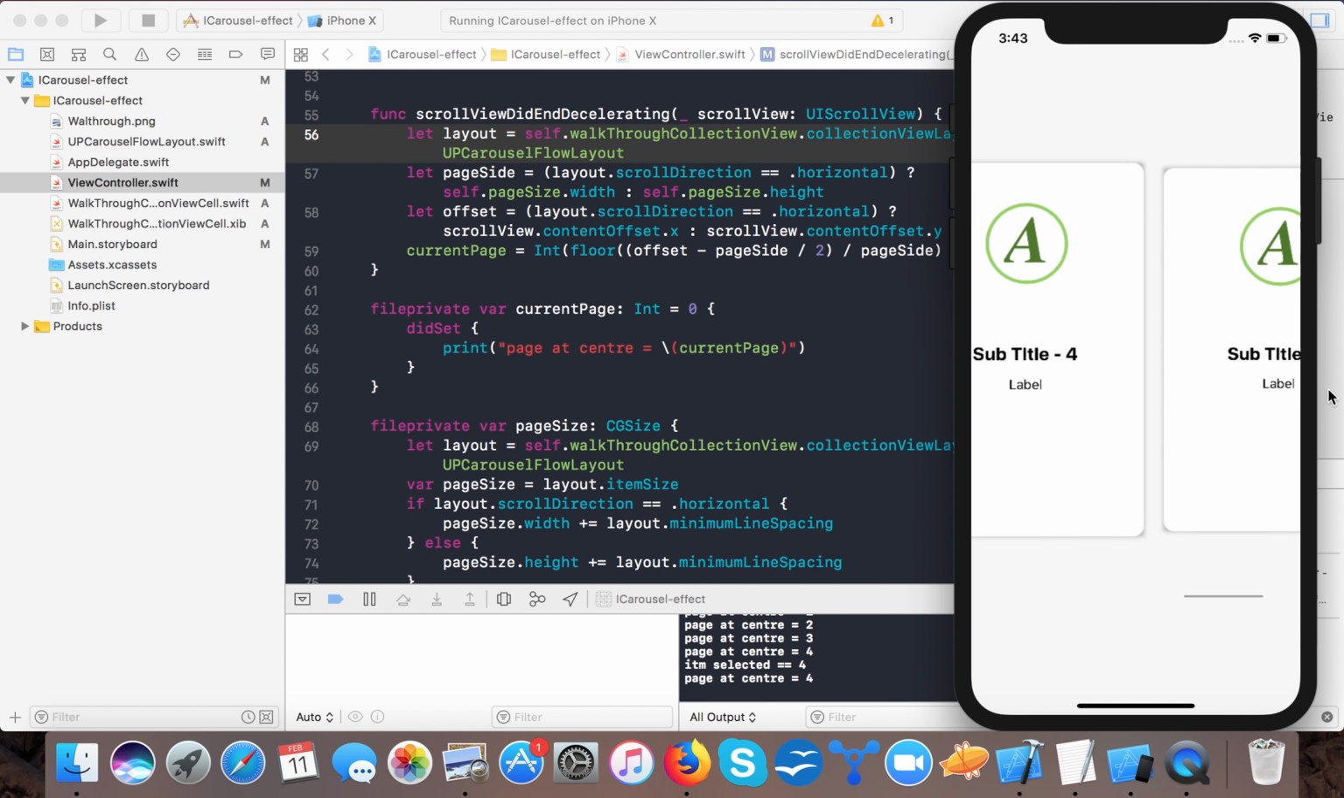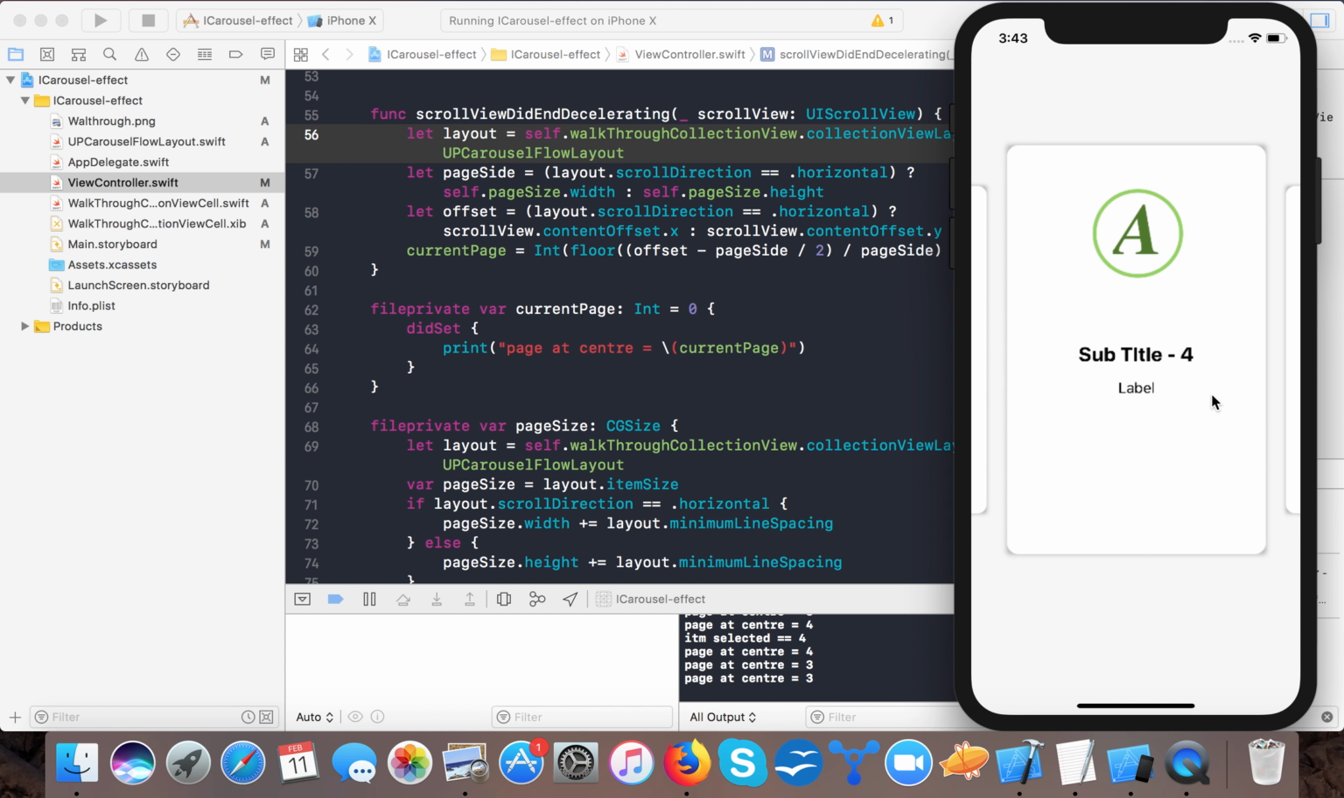So in this video you learned how to make an iCarousel using UICollectionView and UPCarouselFlowLayout. I will share the link of that GitHub repo in the video's description for more info.